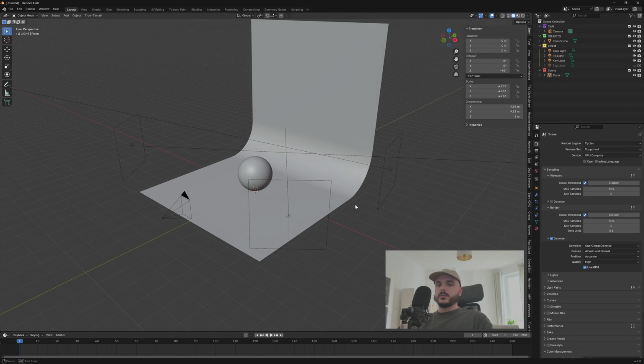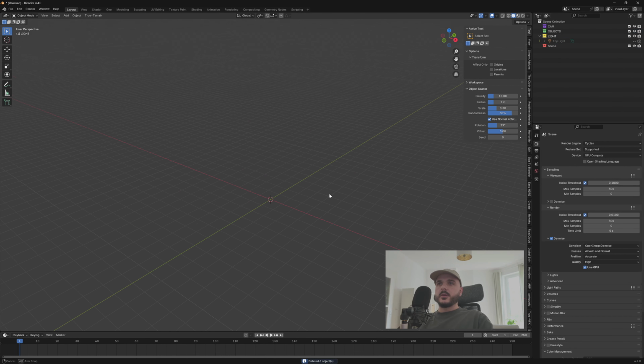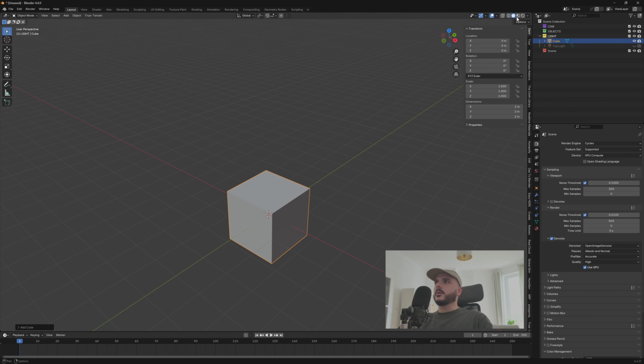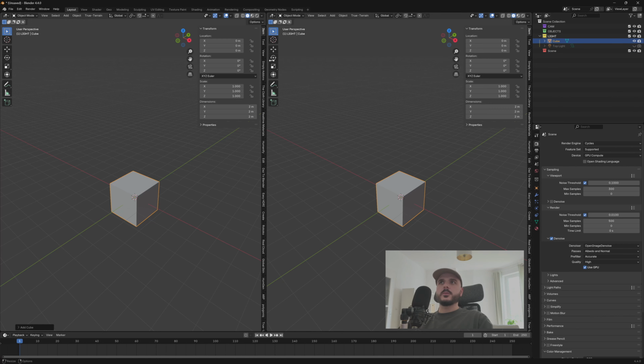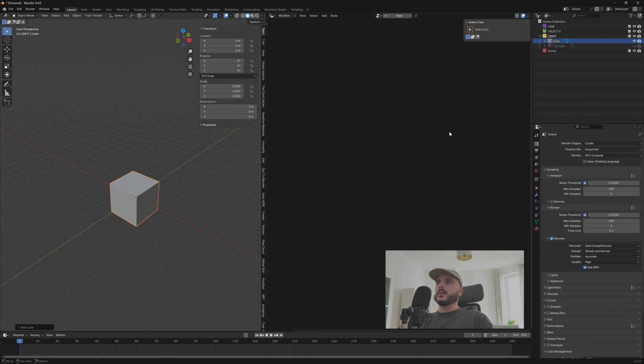Okay, then let's go. So first off, I'm going to delete everything that is in the scene and we create us a new cube. We can drag us a new window to open the geometry node settings. So I'm choosing geometry node editor. We can create a new geometry node.